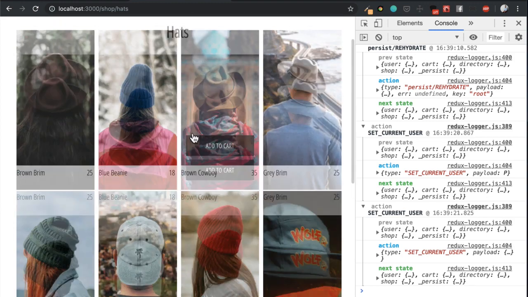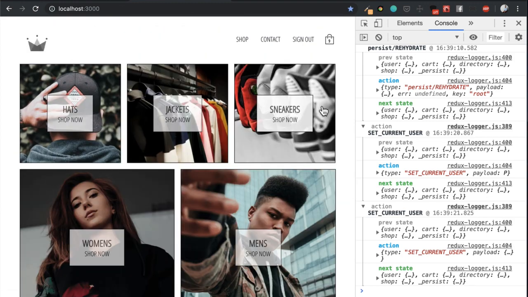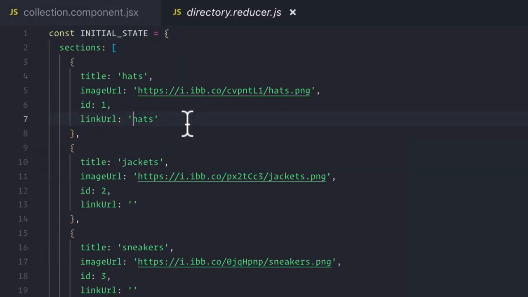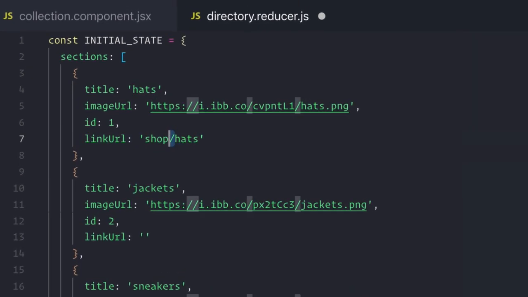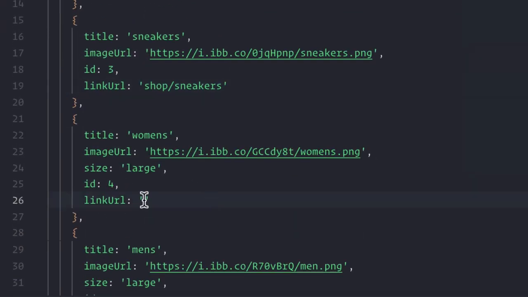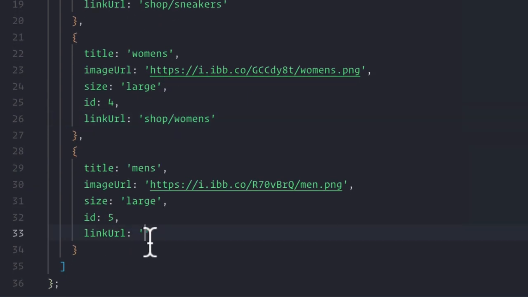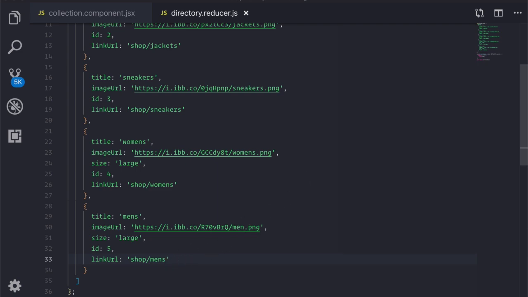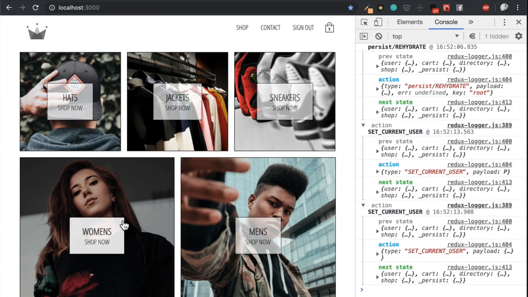Now, one thing we have to do is make it so that our directory will take us to the correct page that we're on. So going back to our application, inside of our directory reducer, we're just going to update our link URLs to have shop/ and then the actual link we're trying to get to. So shop/sneakers, shop/women's, and shop/men's. Now, if we go back to our application, we'll see that our directory takes us to the correct category page.